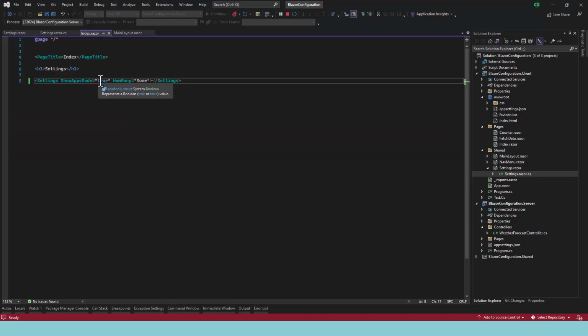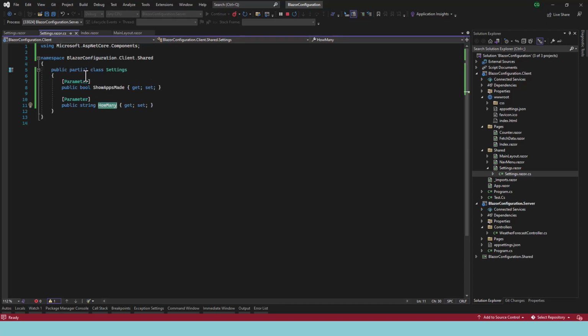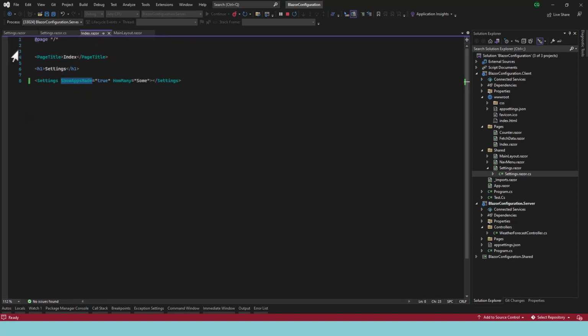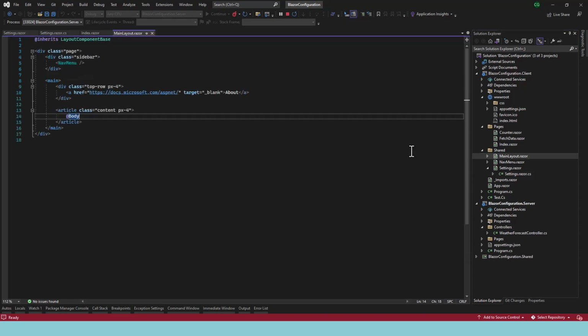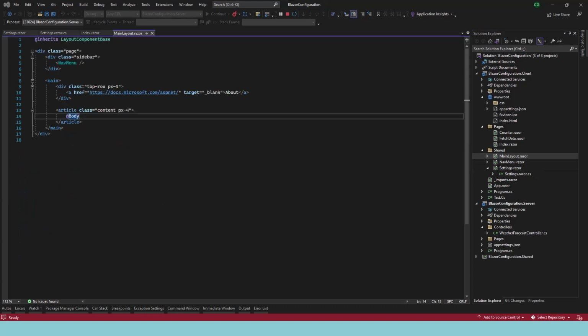So you are using two parameters, show apps made and how many, and both of them are directly being passed to this component from the parent. So the index where the settings component is referred, it's passing this value to the settings component right away. But there will be some scenarios where you want the value to come from even further up in the hierarchy. For example, what if you want to set something in main layout and want to show it in settings? How would you do that? Well, that is possible through cascading parameters, and that's what we'll see now.